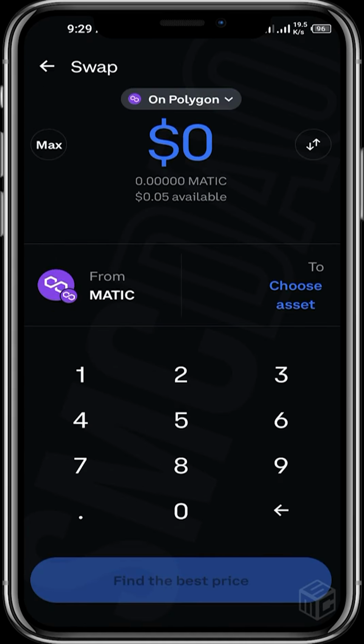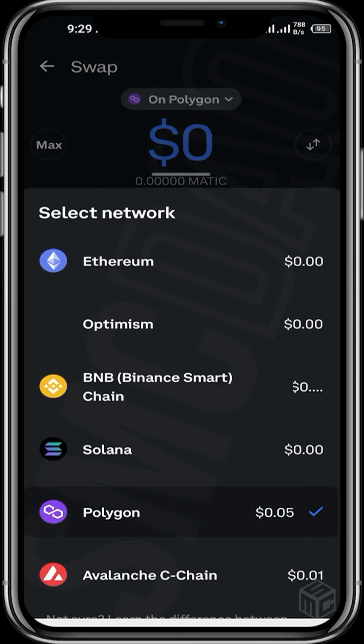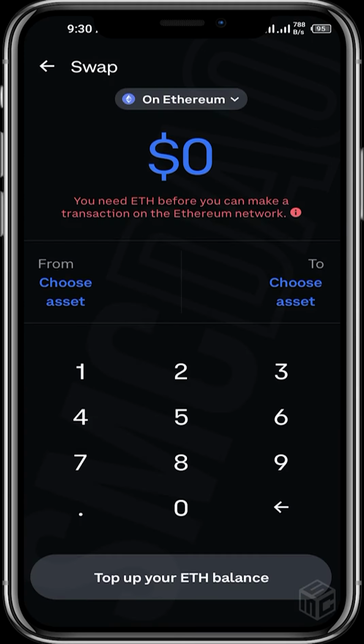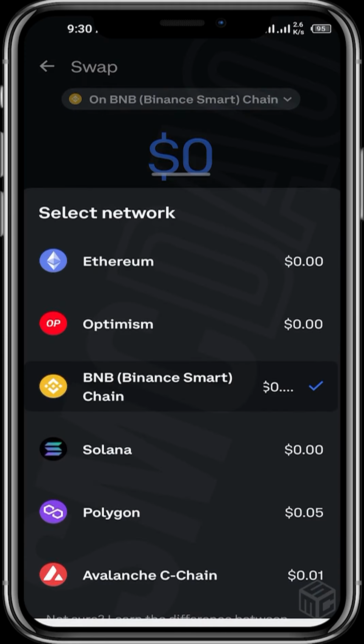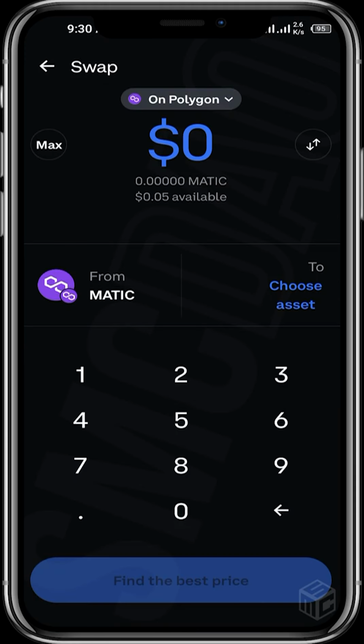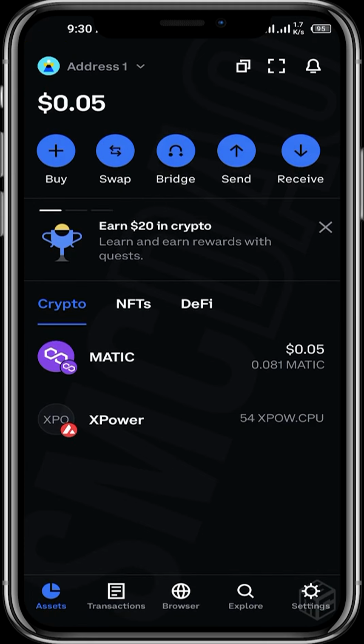We have swap. What this swap helps us to do is to swap from one asset to the other. For instance, if you want to swap from BNB to WikiCat, you could easily just tap on the swap icon. If you want to change network, just tap on where we have Polygon, and if you want to swap within the Ethereum network, you can do that. If you want to swap on the BNB Binance matching network, you tap on it and you swap on that network as well. So all you need to do is to input the quantity you want to swap and then you swap. So you can also try this out in your free time.